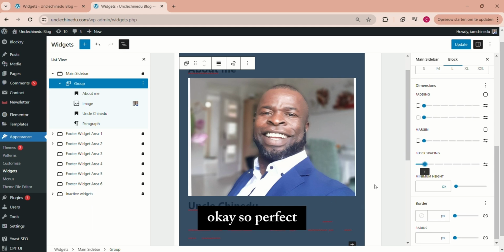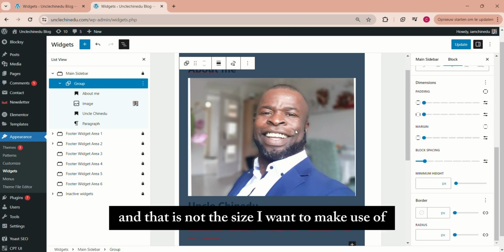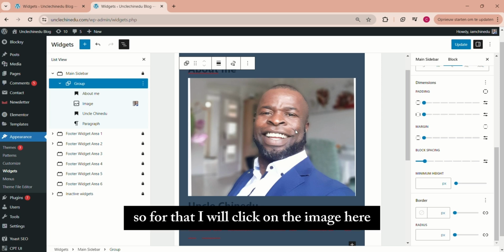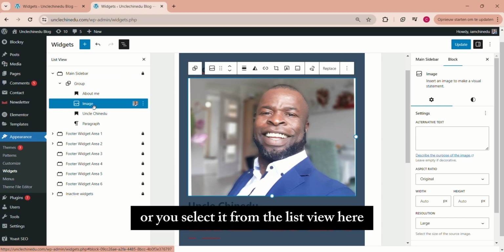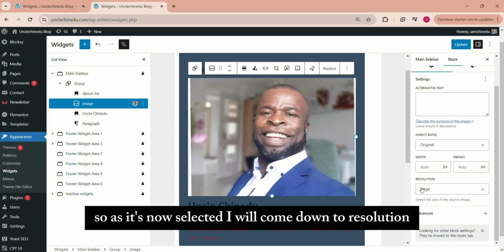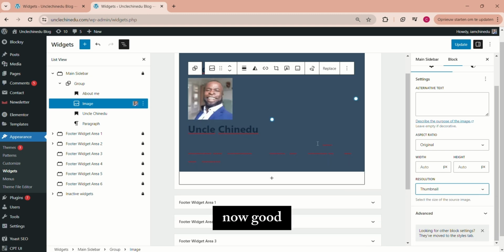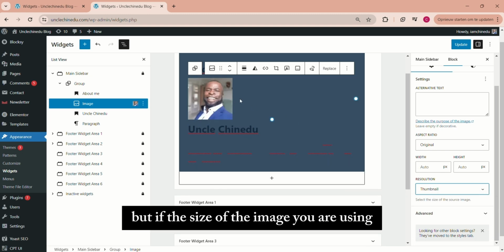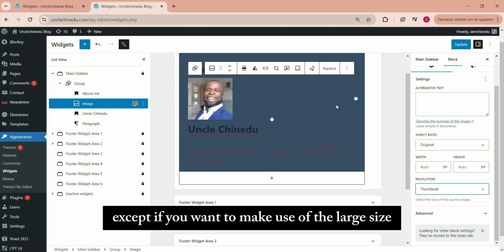Okay, so perfect. Now as the size of this image is big, and that is not the size I want to make use of, I want to make use of a size like a thumbnail. So for that, I will click on the image here, or you select it from the list view here. As it's now selected, I will come down to resolution, then toggle the select input and select thumbnail. Now good. But if the size of the image you are using is already in thumbnail, then you can leave it like that, except if you want to make use of the large size.